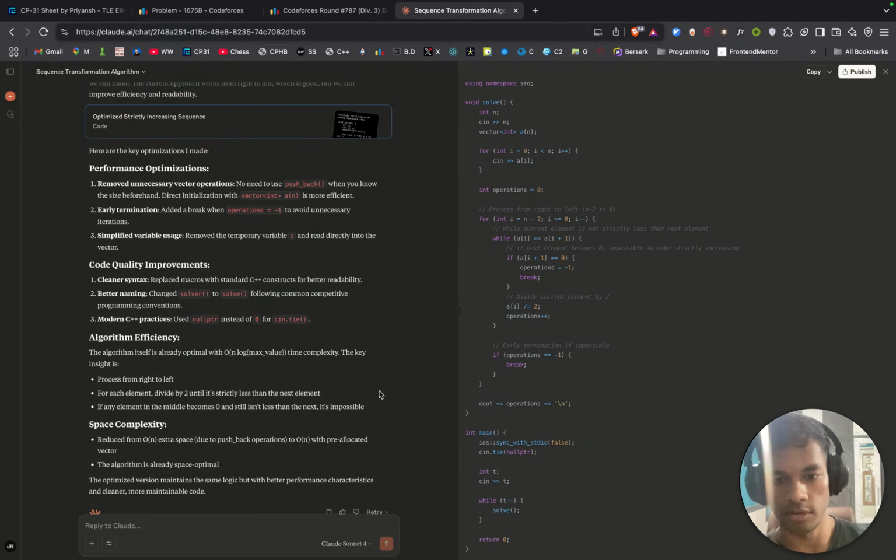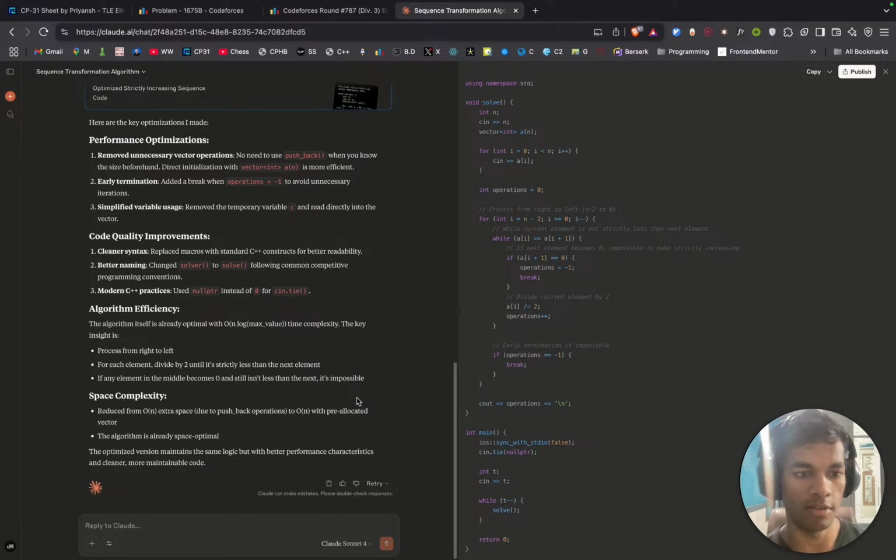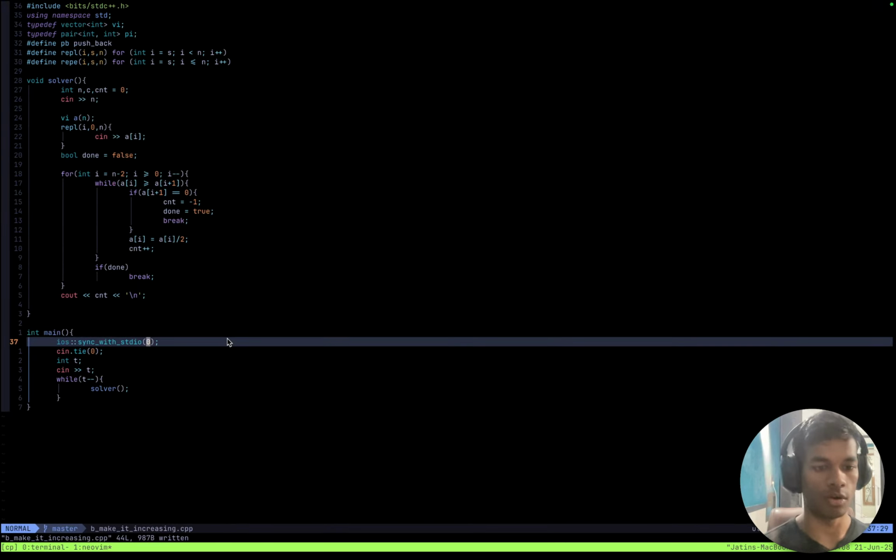Okay, 0 and false are the same thing. And cin i nullptr. Okay, that is something modern C++ thing. Process from right to left. That is what I'm doing. For each element, divide by 2 until it is strictly less than. That is just the algorithm that I have written.